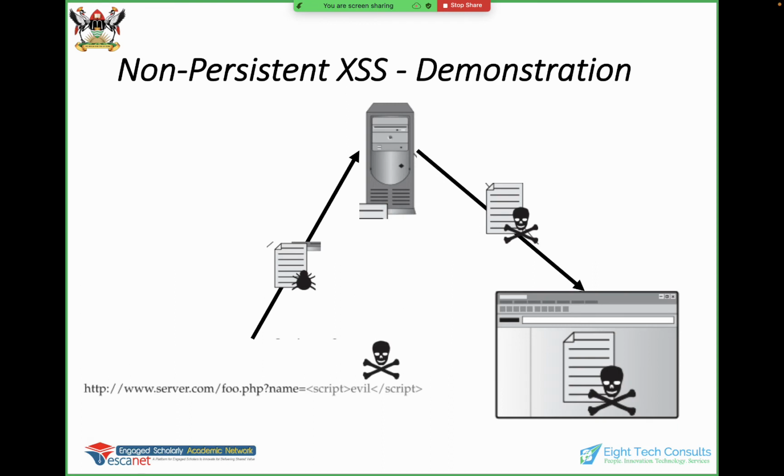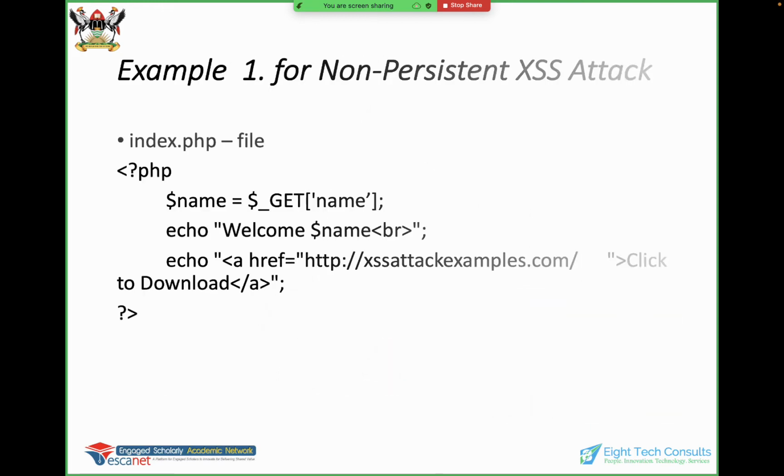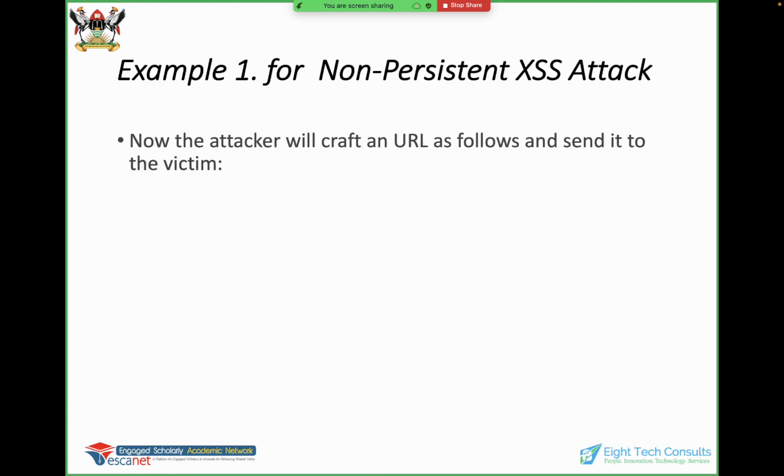Just like we demonstrated in this diagram. So it means that every piece of information that comes from the user, don't just display it straight to the user. Just like we said, every piece of information that comes from the user, don't just execute it straight in your database. So now the attacker will craft the URL as follows.